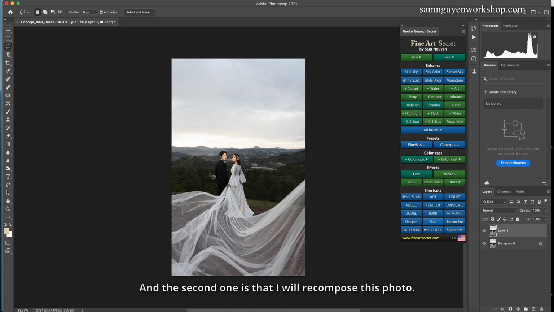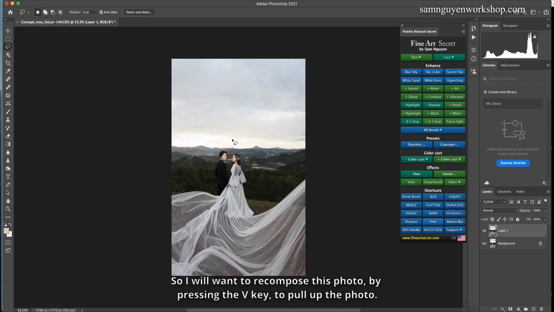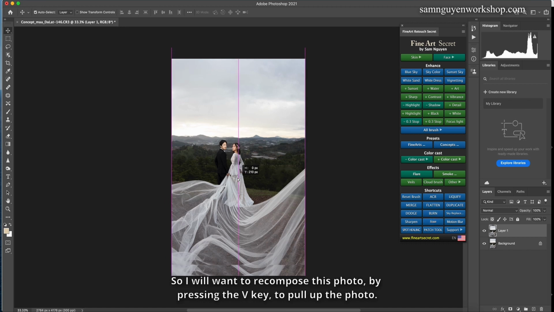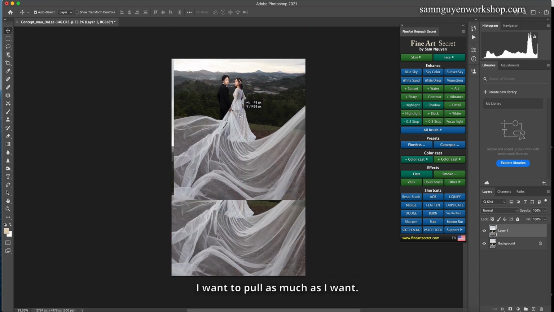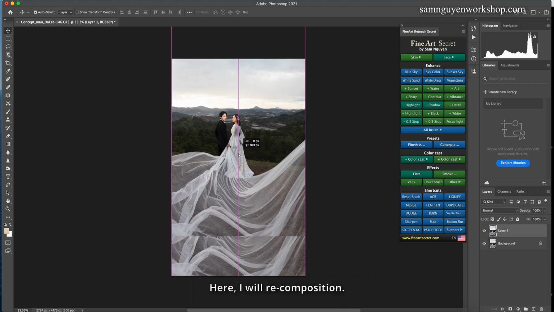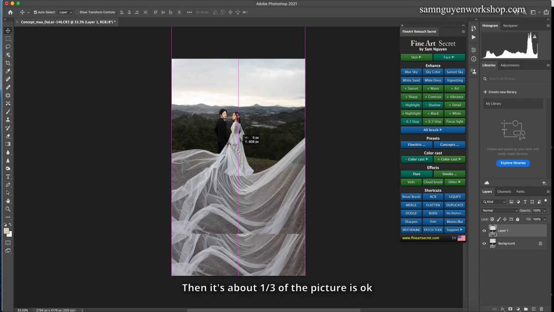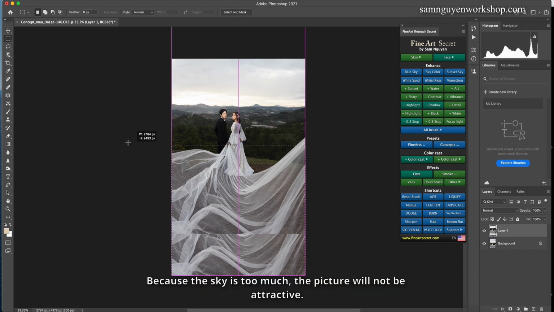The second thing is that I will recompose this photo. This photo has a bit too much sky, so I press the V key to pull up the photo, as much as I want. Here, I recompose it so that about 1/3 of the picture is sky, because if the sky is too much, the picture will not be attractive.